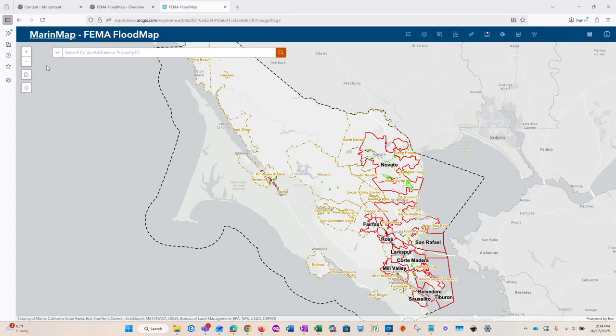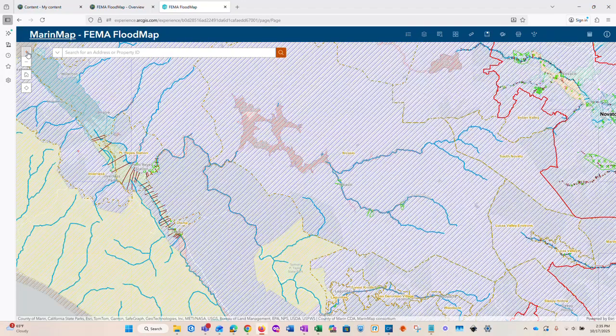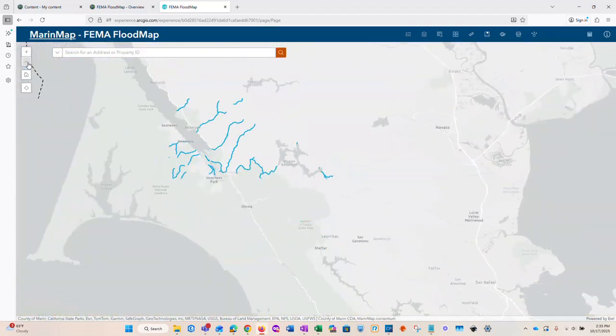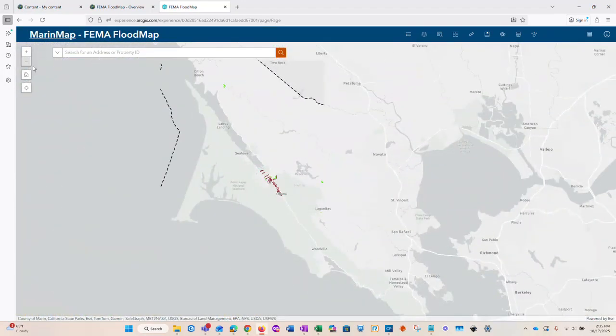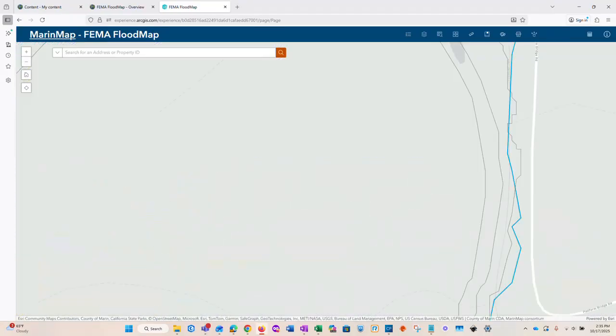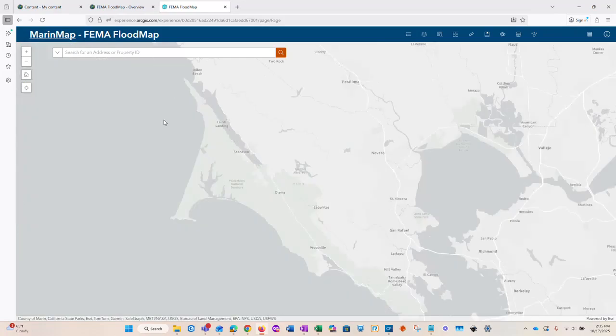So for basic tools, we've got a zoom in and a zoom out button. That is the plus and minus button that can be found up at the top left-hand side of the application here. The plus button, as you would imagine, zooms you into the map. The minus button zooms you back out. You can also accomplish the same thing by just scrolling with your mouse wheel.